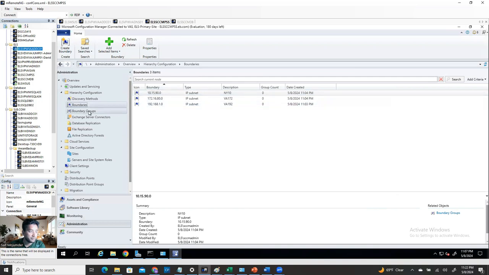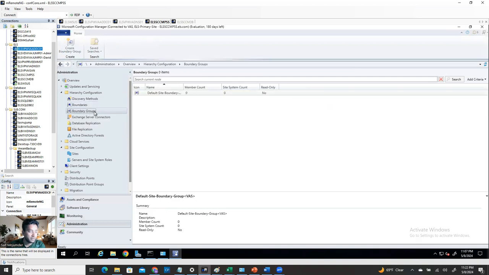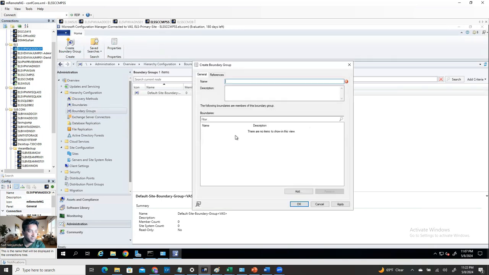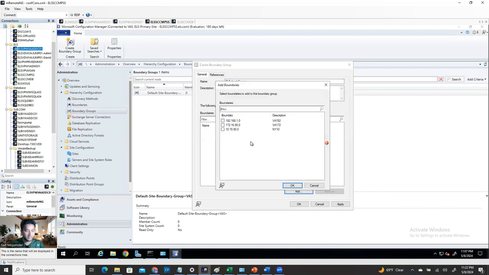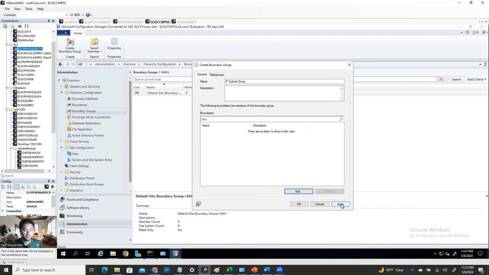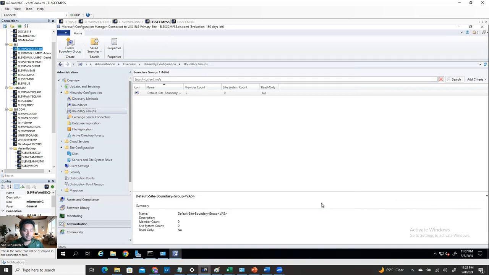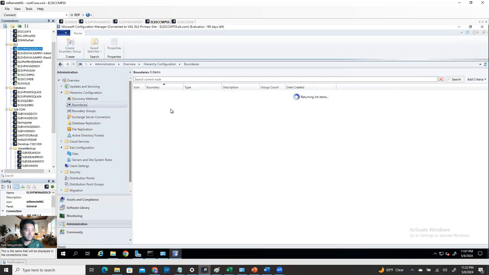And if you want to create a boundary group, how are you going to create a boundary group? Right click on it, create a boundary group, and then you can say, okay, IP subnet group, and then you can say add, and you're going to see all three here. And if you have like 50, you're going to select all 50 and click OK. You can put it in one group, or maybe you can have a different group, and apply and OK. So actually, I'm not going to do it with the IP right now, and that's why I'm going to delete all of them.